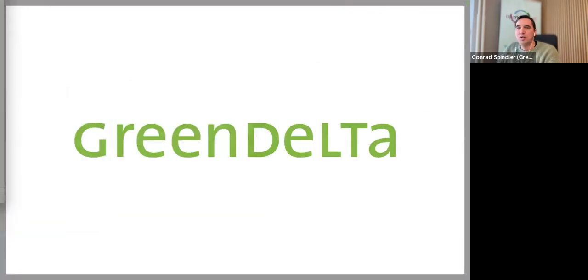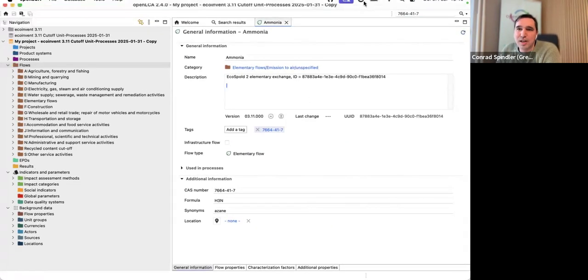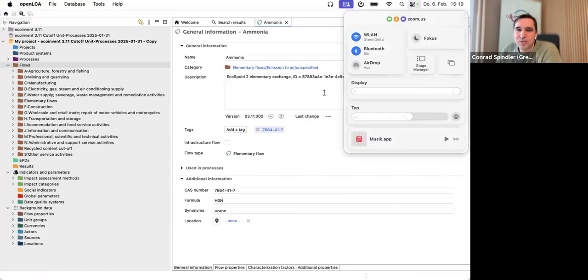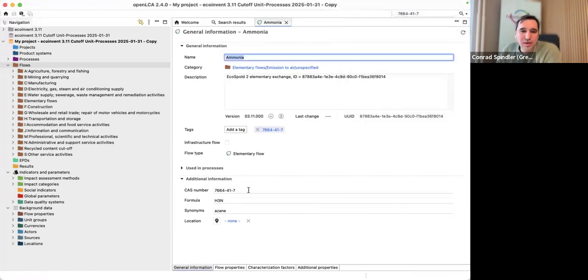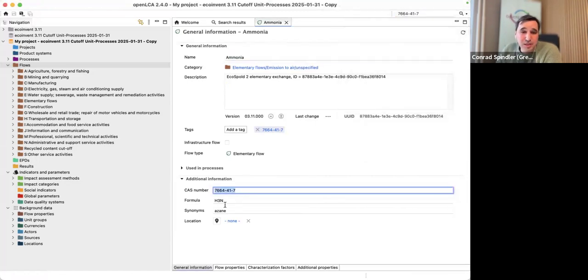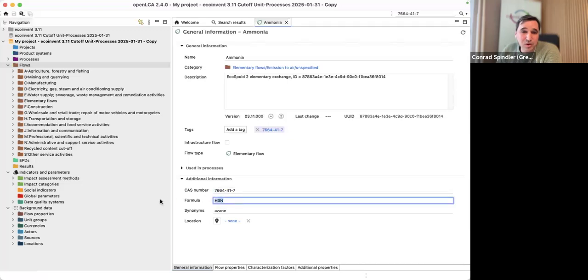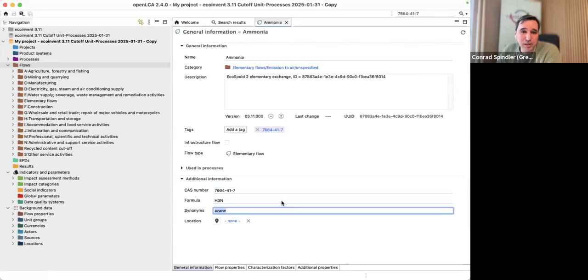Okay, we put all CAS numbers from ecoinvent here in the CAS number field, all the formulas from ecoinvent, all the synonyms, you can find them all here. These are from the official ecoinvent tables.